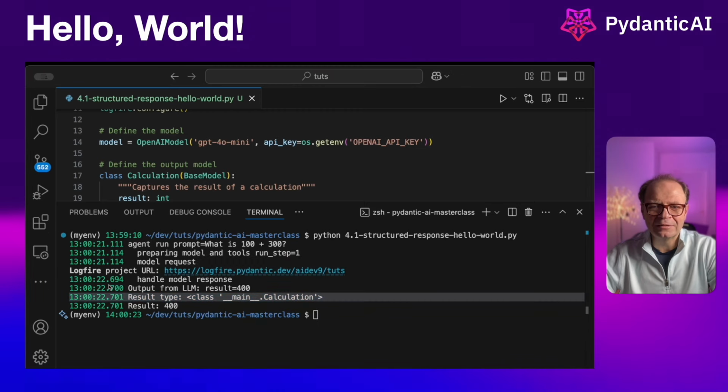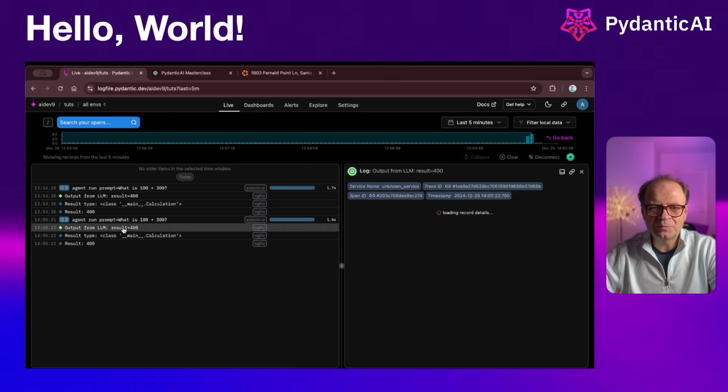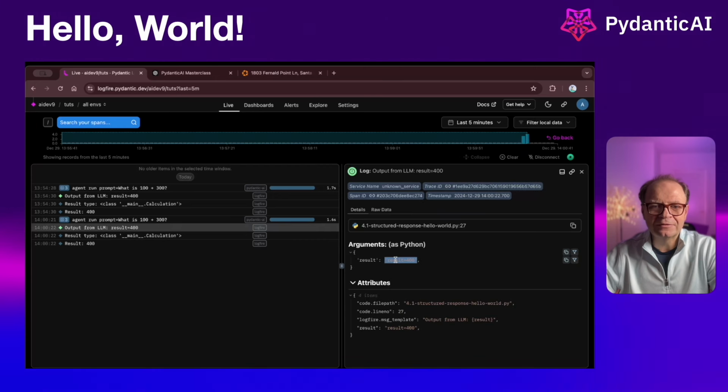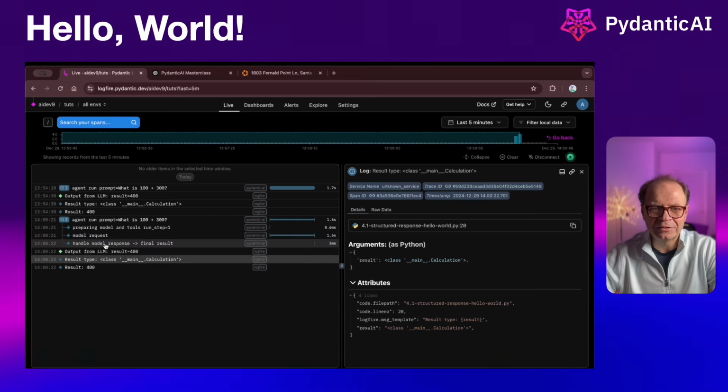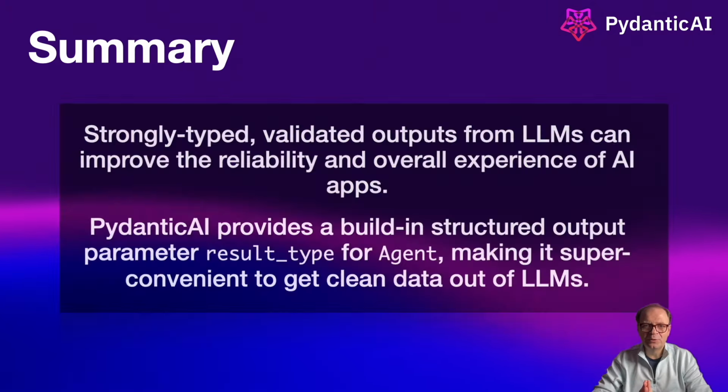Now let's take a look at the logfire. Navigate to your dashboard and you should see the result being again 400 and the result type being a calculation class. Now let's do a quick summary.